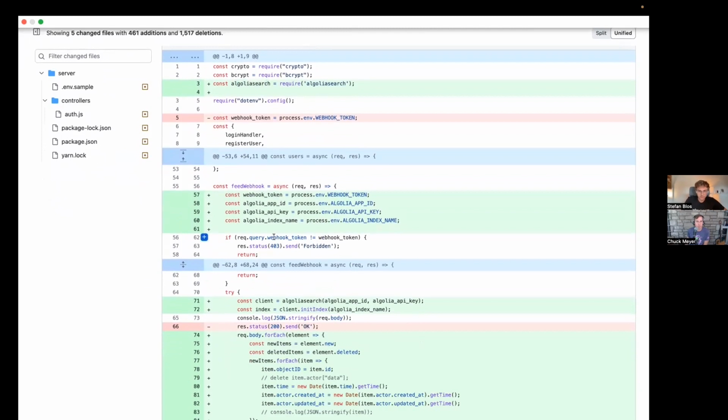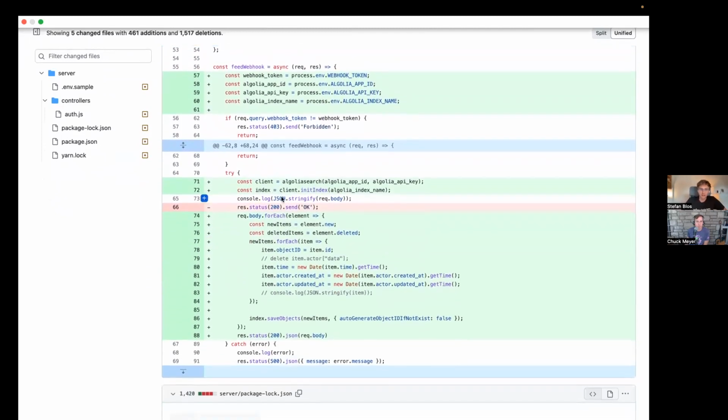We do some token reading and some environment file extraction. And then what we do is we basically say, hey, we want to have the Algolia search client. We initialize the index with a name. So this would be the users, for example, the index name. And then for each of the body elements that we get, we just say, hey, get me this new item, and also the deleted items, of course, and just put it into the database, right? We create a new object and we save it in the index.